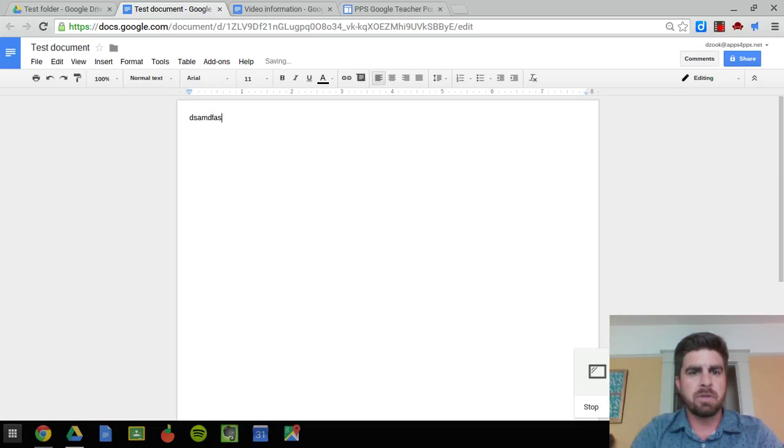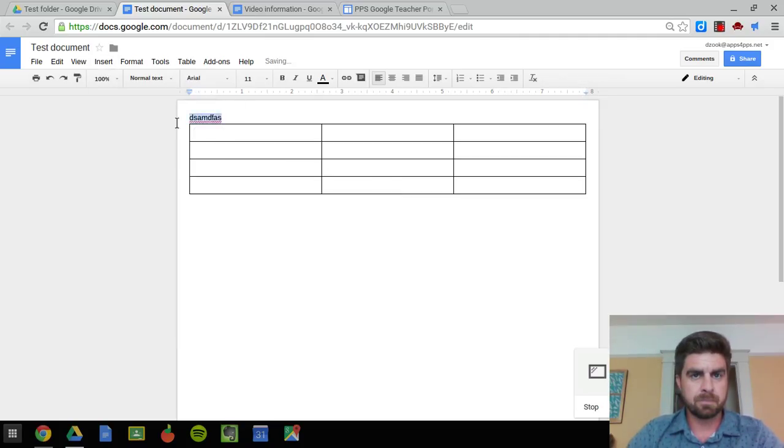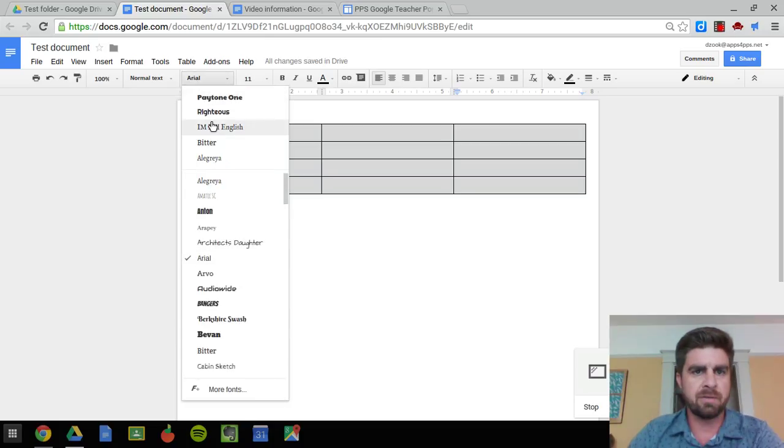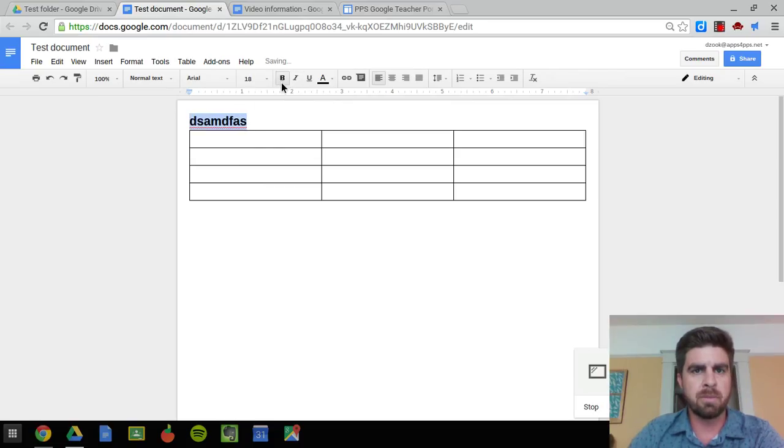You can type, and you can insert tables in the same way you would in Microsoft Word. You can play with the font size and the font type. You just highlight it, and you can make it larger or smaller. You can make it bold, et cetera. Those are pretty easy things to play with and figure out.